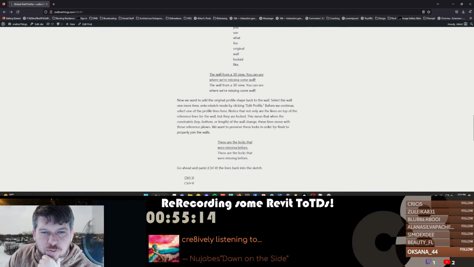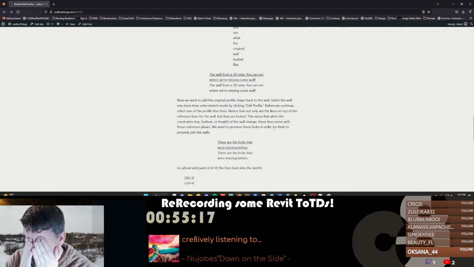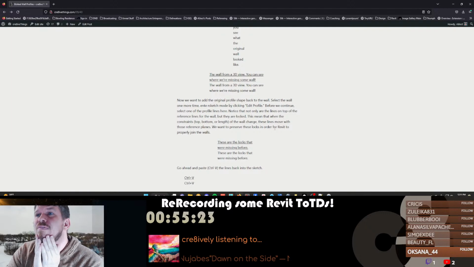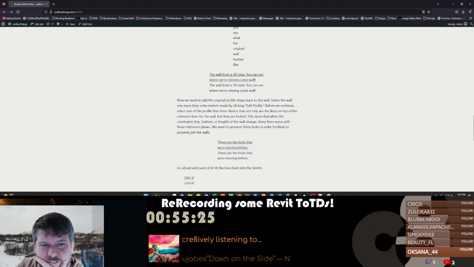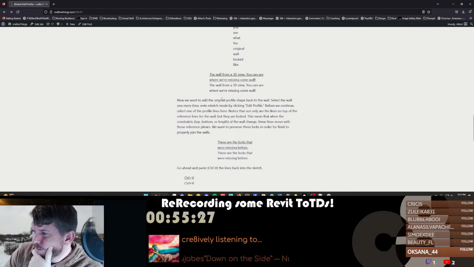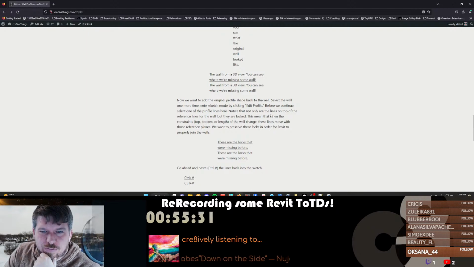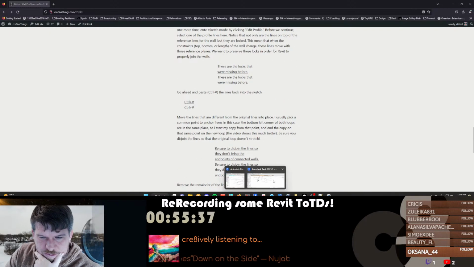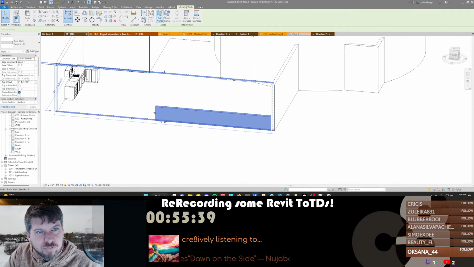Okay. So what would I want to call this tip if I did it? Would it be repairing wall profiles still? I'm not sure. I'm going to add a regional profile back. Select the wall one more time. So I'll just run through what I was doing here just to explain what it was.